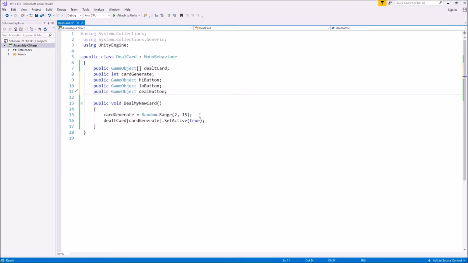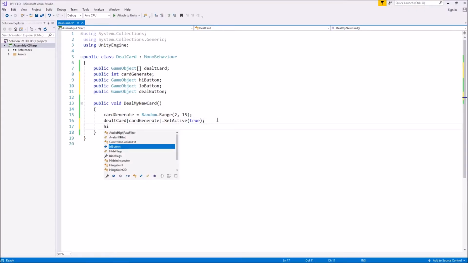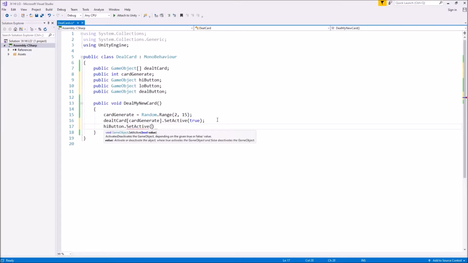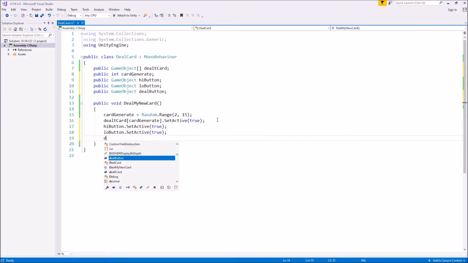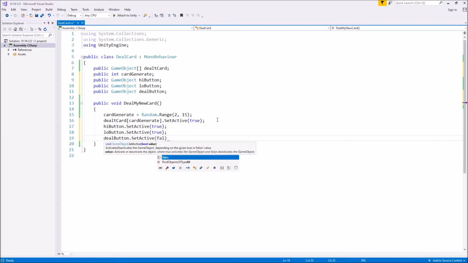So let's get all of this in order. We need to have high button as on. So inside the deal my new card method, high button dot set active, and in brackets true. Low button dot set active, also true. And finally deal button dot set active false, because we want that to disappear.